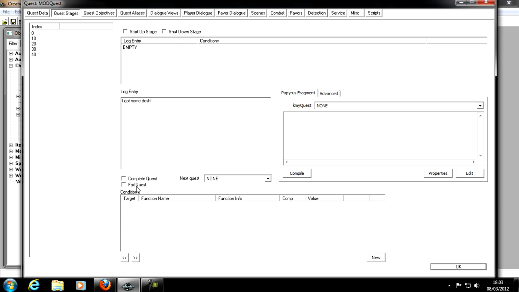So we may add this later on, but we're not going to do this right now. This is basically, say we made another stage and we could set it so if we killed Billy Bob, it would set it to this stage, and we'd have fail quest ticked, so it'd say quest failed because we can't give the sword back if he's dead, can we? So that's basically what that is. But we might do that later, we might not.